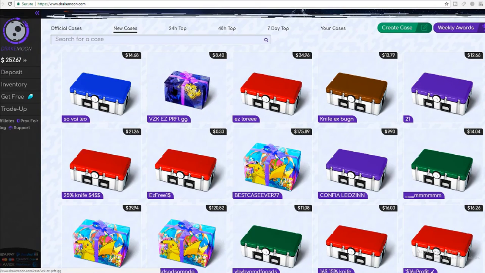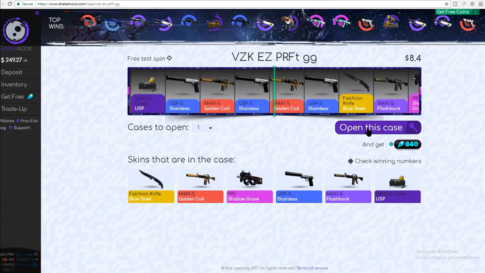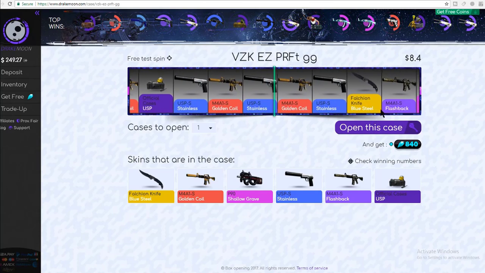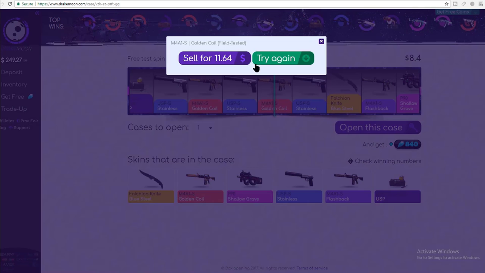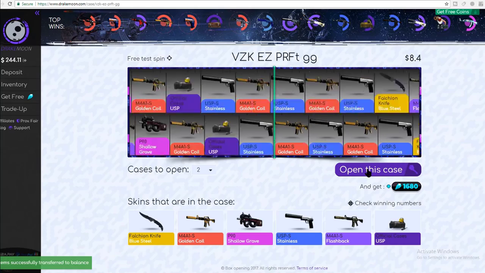All right, let's go with this $8 case right here. So we can get a Falchion Knife, Golden Coil, a P90 Shallow Grave, and it's a flashback. Okay, let's try it. $8, not bad. Oh god, that's so good. All right, that's really fucking good. Let's open two of these. Let's go with two of these.